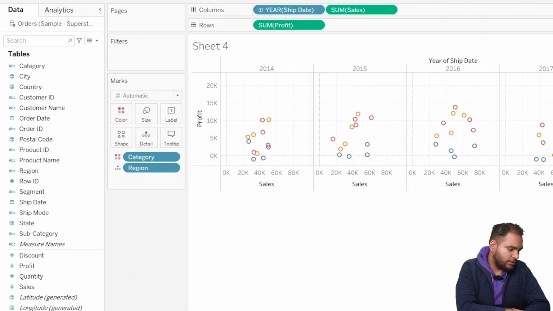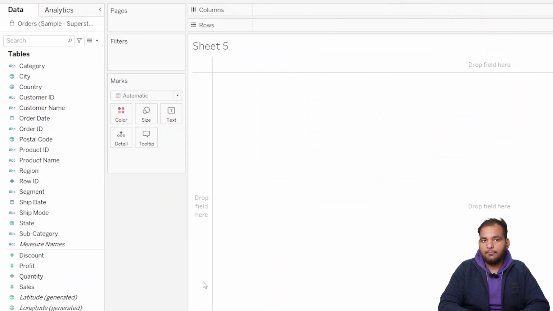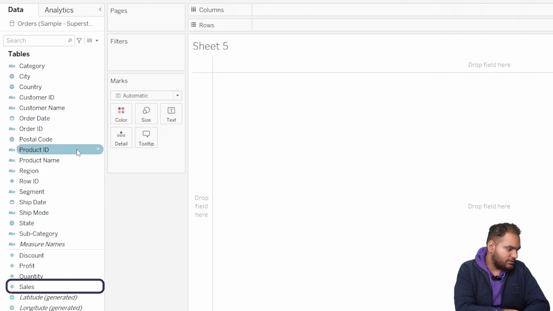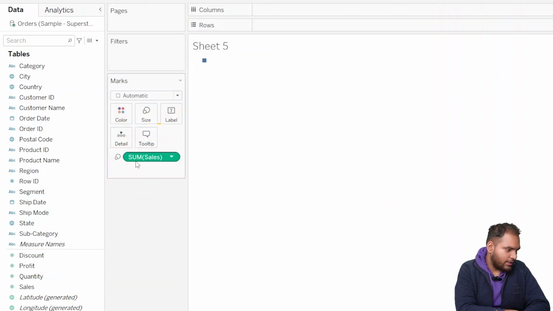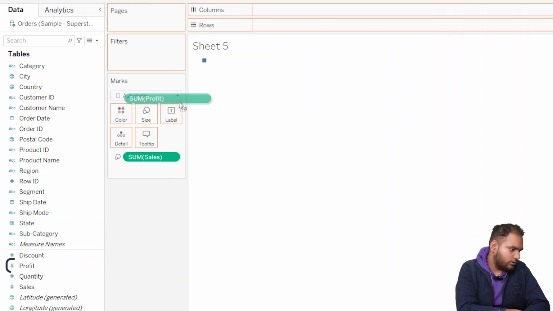Make another sheet for the maps. Maps are great for understanding sales performance across regions or states. Let's see the steps to create a map in Tableau. Once you open your sheet, you need to drag sales to size and profit to color. I will take my sales column to size, and take the profit to color on the marks card. I will take my profit to color.